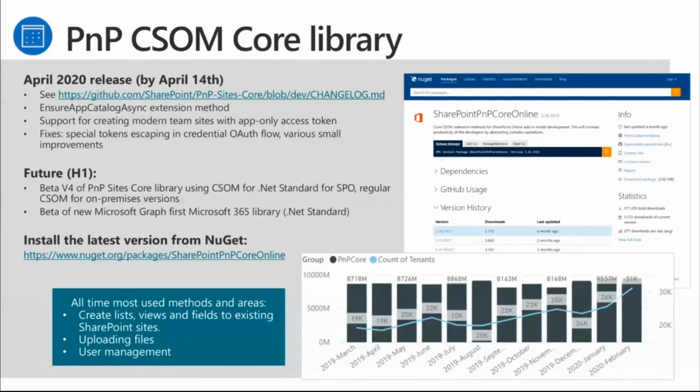And there are several fixes done, but one fix that I want to mention: when you used special characters in your passwords, the OAuth credential flow was failing, which was kind of annoying, but that's fixed now, so that should all be good.